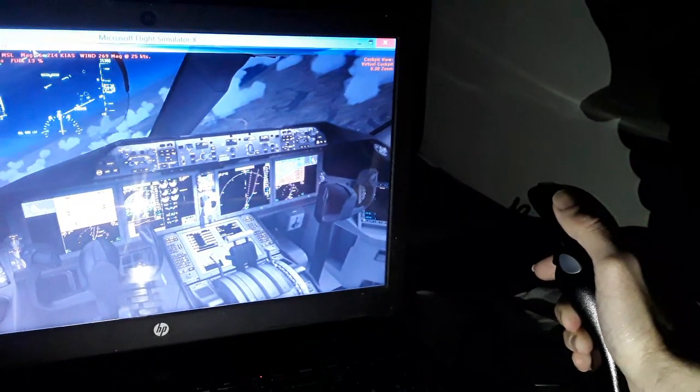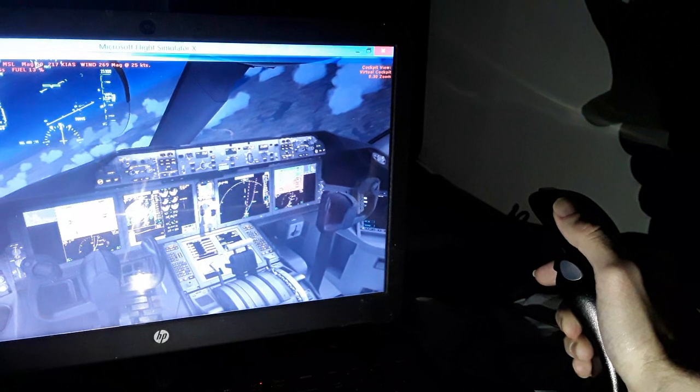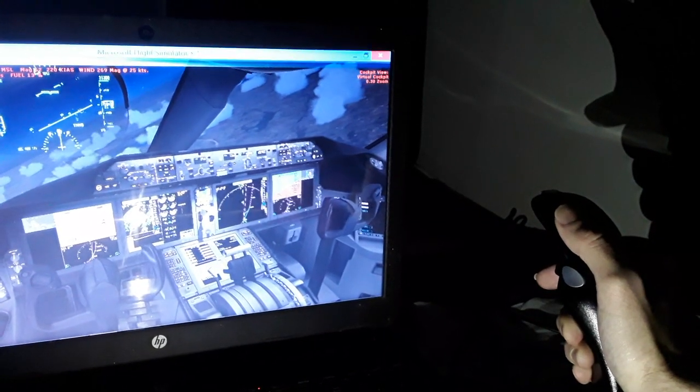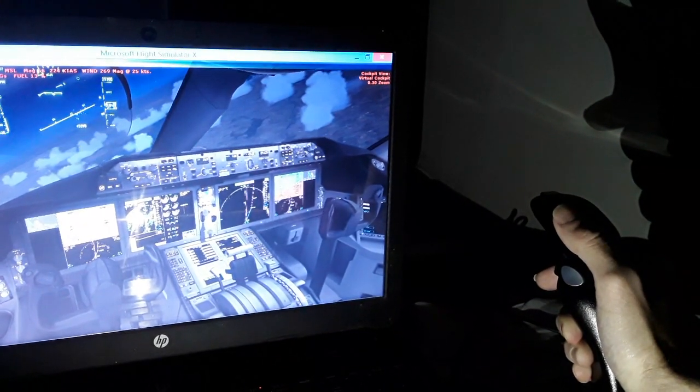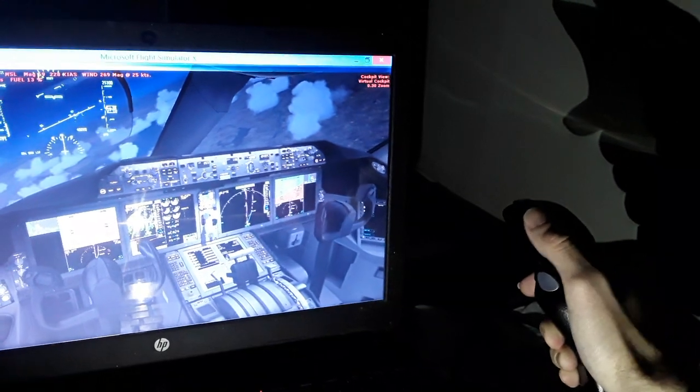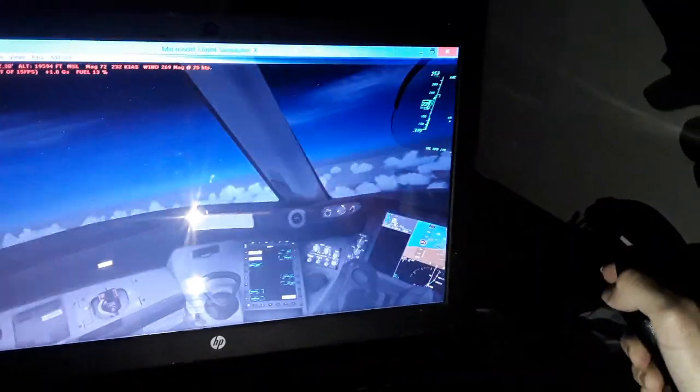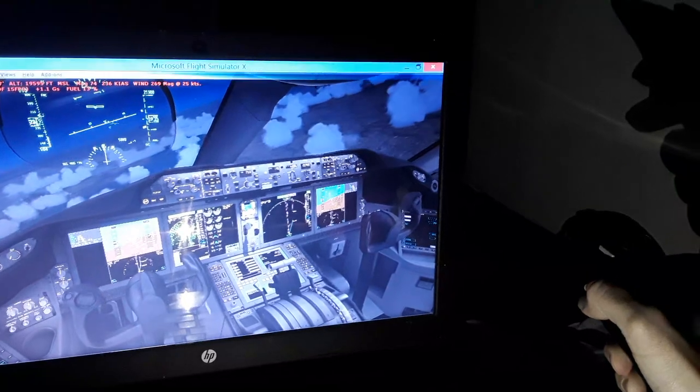So we have 12 more minutes for this flight. I'm gonna start the turn in a couple of minutes, the turn for going back to the airport.